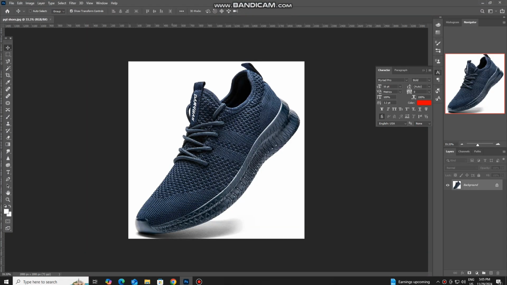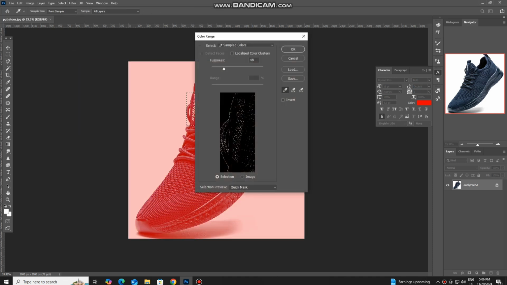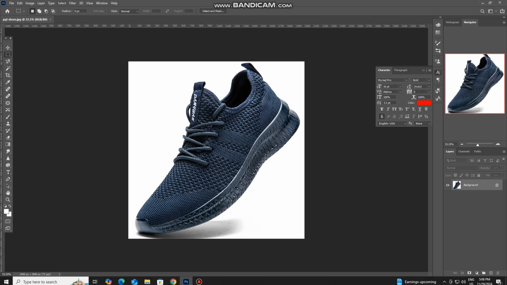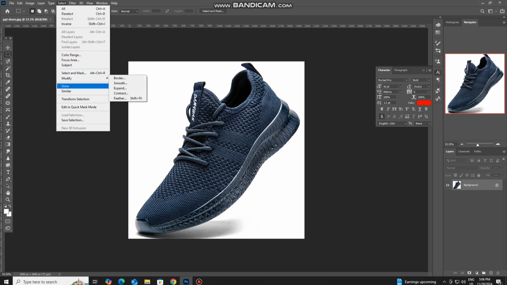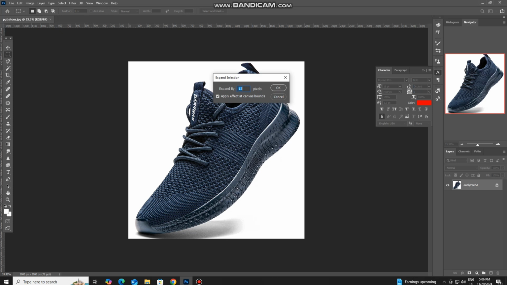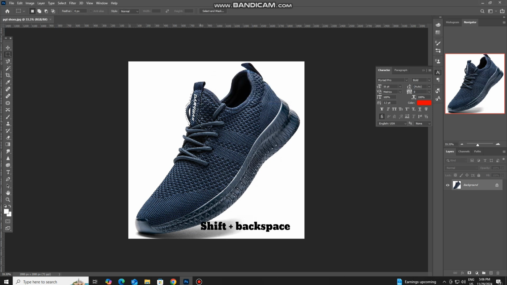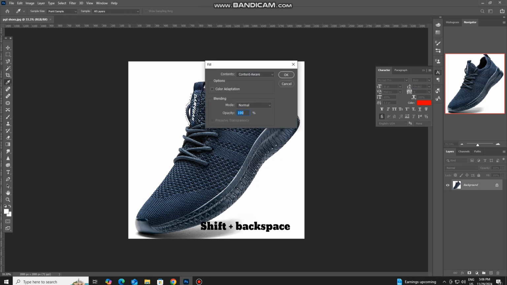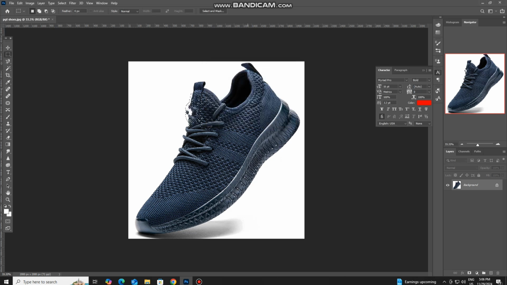I have chosen these shoes, and we have to remove the bandings, like there is something else in the shoes. So firstly we have to remove this. So to remove it, first select and go to select and follow my instruction that I'm doing right now, and again go to the select, go to modify, expand, and expand to 15. After that, press Shift plus backspace and you will see content aware. Go to content aware and press OK.